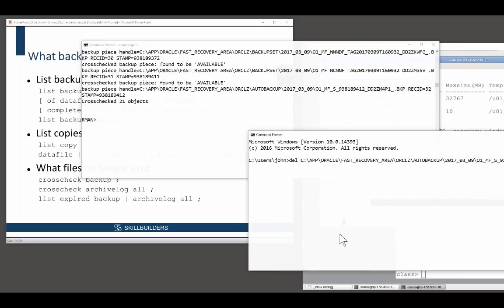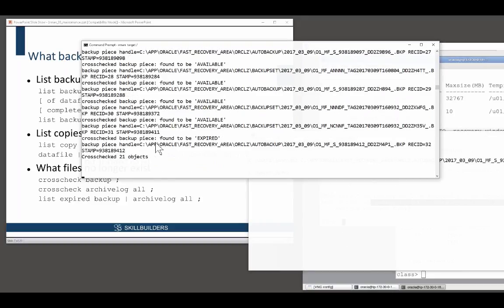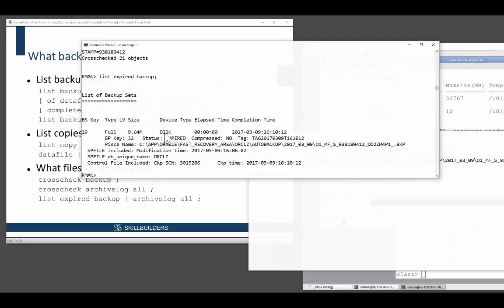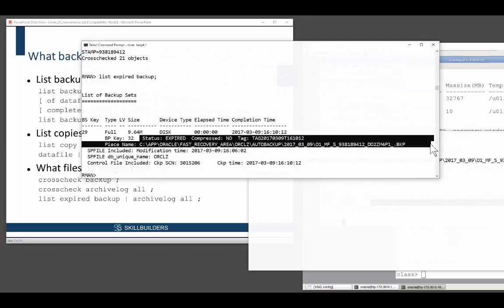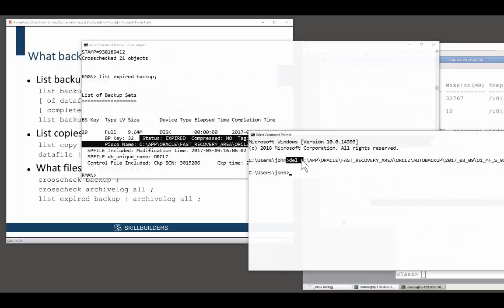If I physically delete it and run my cross-check, it's found to be expired. And if I list expired backup, there it is. It can't find that backup piece. Why not? Because I deleted it.